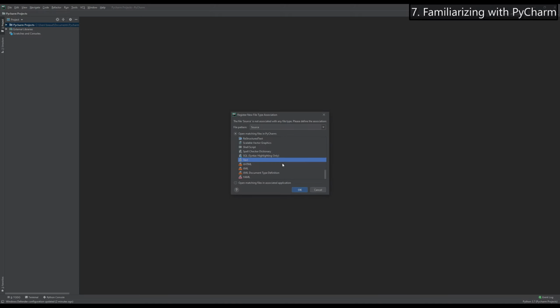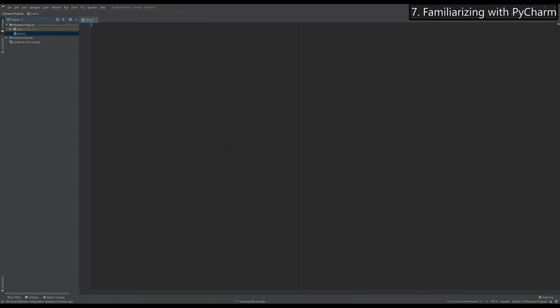You get a window that pops up saying register new file type association, because since we entered source, it doesn't really know what file it should be looking for because we didn't actually put an extension at the end like a .txt or a .py. So if we want an actual Python source file, let's click on Python and click OK. And here we are. Here's our very first Python source file within PyCharm.